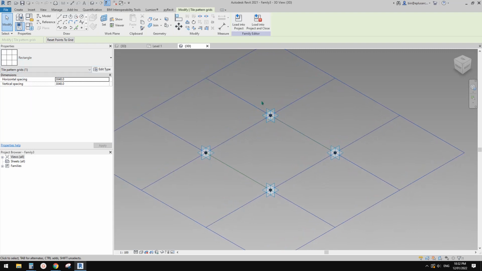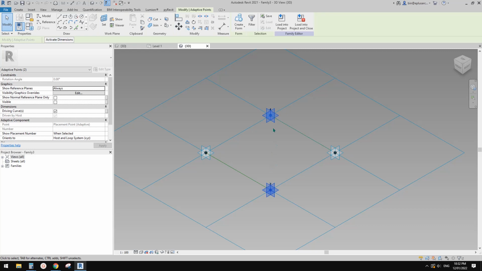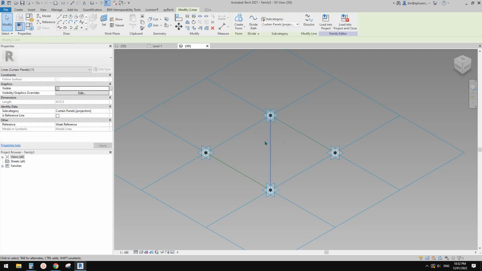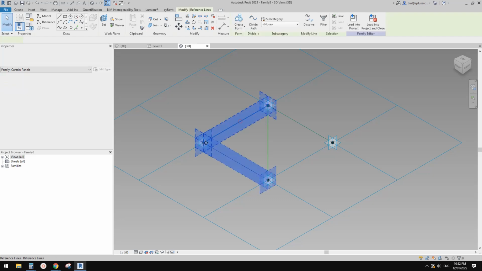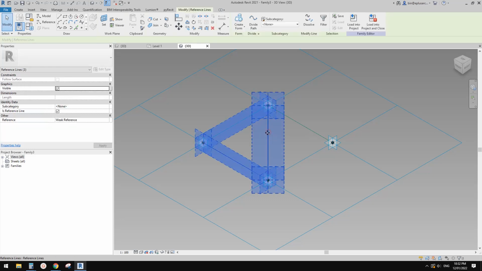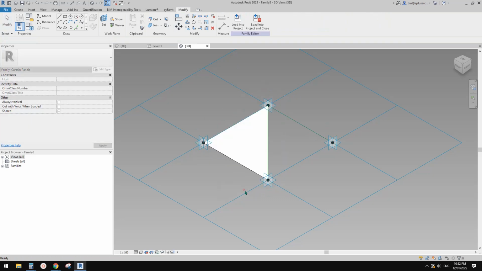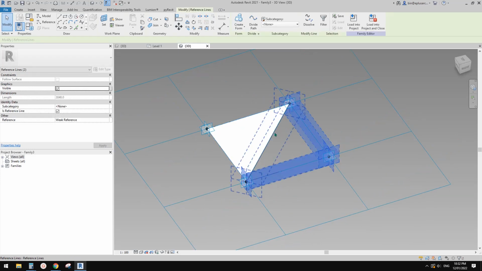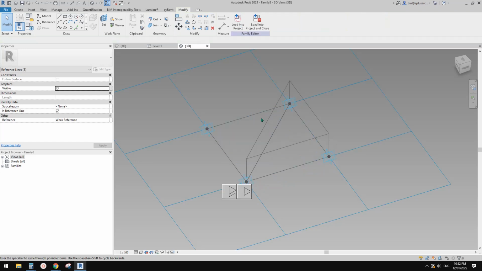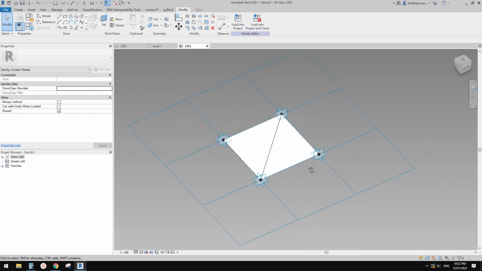And then we just need to select. So maybe pick these 2 points. Create a spline. Make a reference line. Then you can select these two. Control select this one. Create a form. We just need a face. Okay, so again, this one, tab, control select, create a form, face.